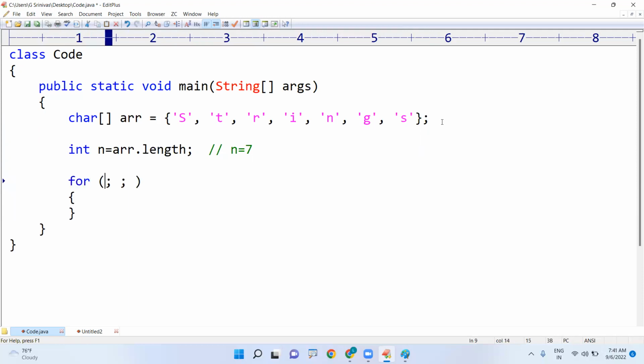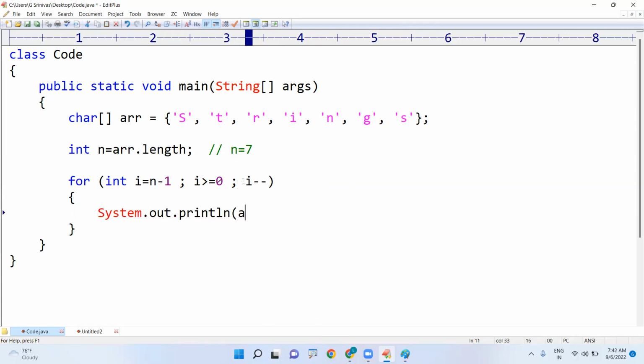So whenever you are writing the for loop, index starts with 6, which is nothing but n minus 1. N value is 7 for this string. If they change the string, maybe it will change the value. Here it is 7 minus 1 is 6, and it will repeat up to 0. So 6 is greater than or equal to 0, i minus minus. Here we are displaying System.out.println arr of i. Let me explain.